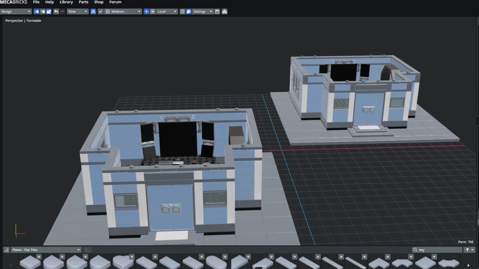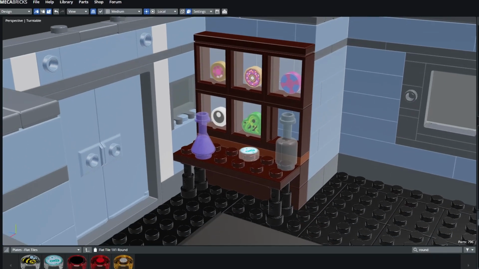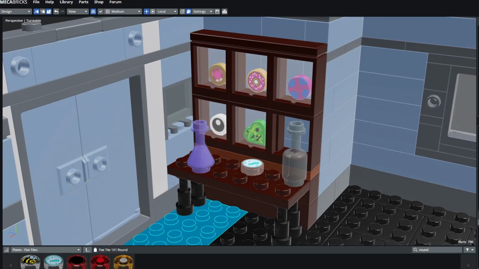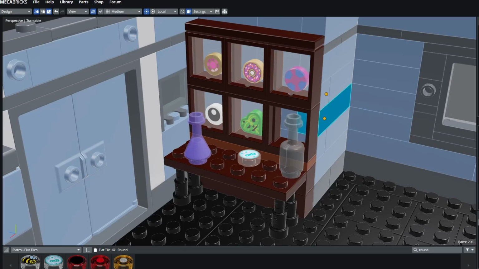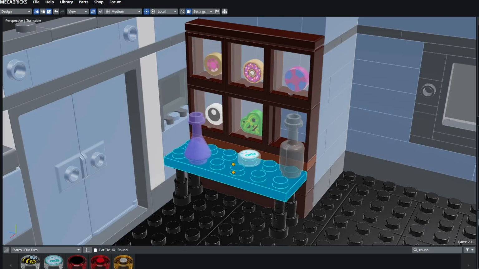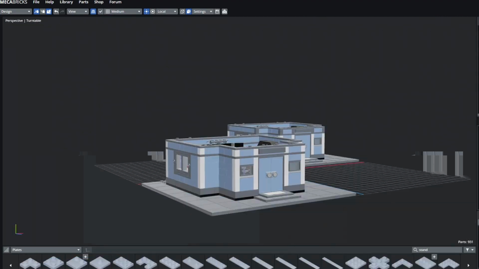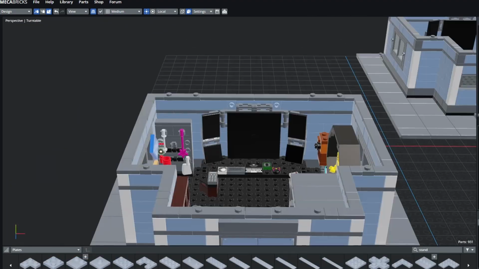Obviously, I've been updating the other one as well. So now I've just added in this little lab bench near the door with important bottles of stuff and some very important specimens like bacteria, leaves, an eye, whatever that is, a donut, some kind of gemstone, all very important for science. The first floor is now completely done.